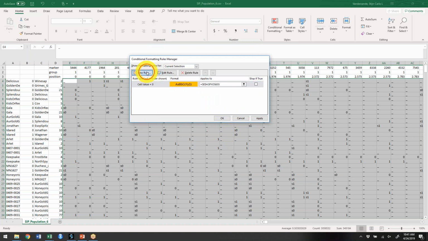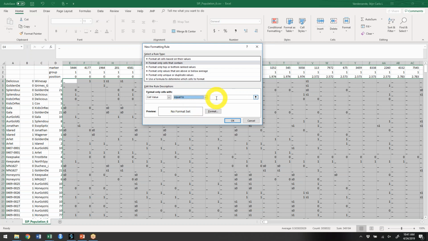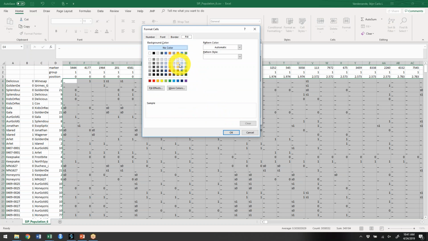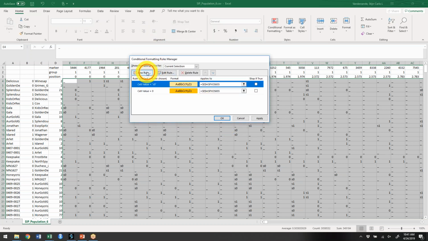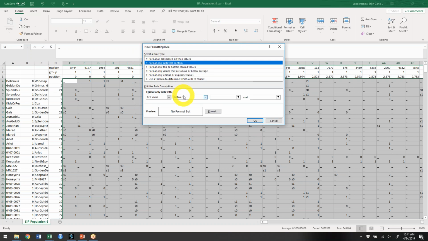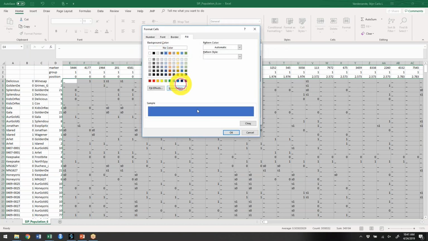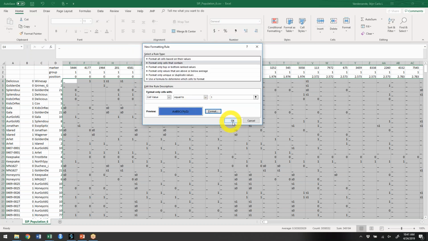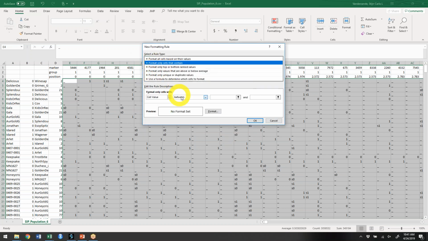And then we can keep adding rules to this, equal to, and we have S0s as well. So we want to format those in the lighter yellow. Say OK, and we add 2 more rules, and now for the ones, so this is equal to 1. We're going to format it in blue. Say OK, and then the last rule will be for S1s.